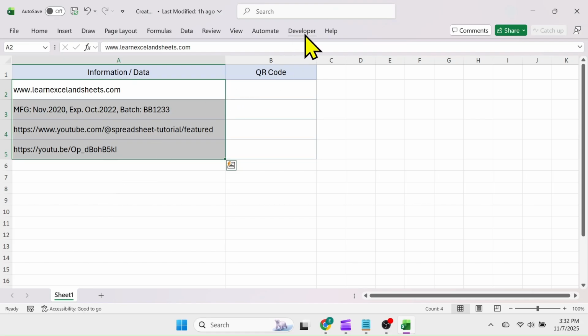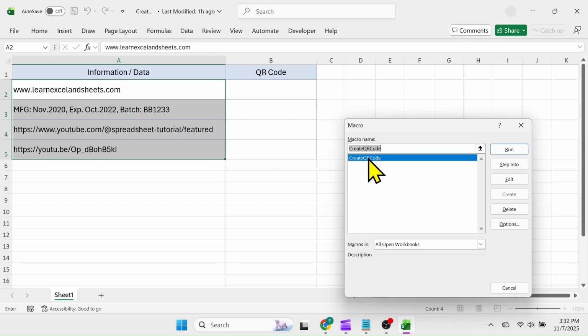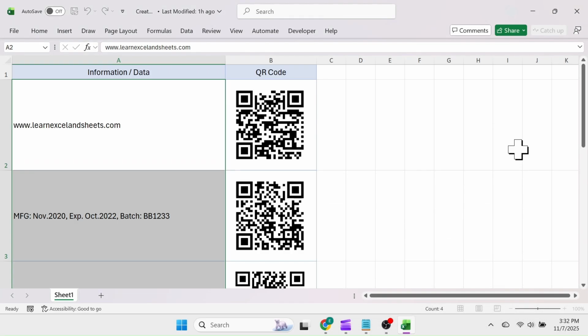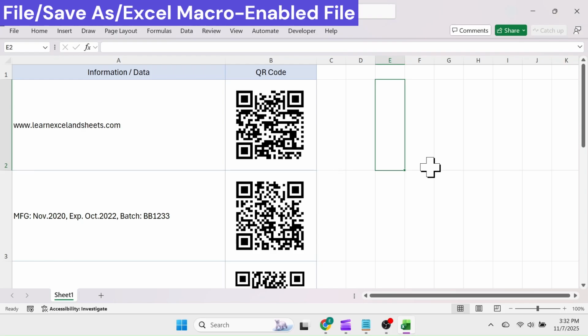Click on the Developer tab, then Macros. Here you have the Create QR Code macro. Select the macro, then run it. The QR codes have been created. To save the macro in the workbook, you have to save it as Excel macro enabled file format.